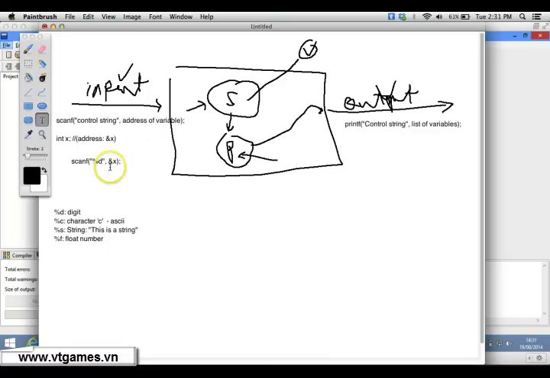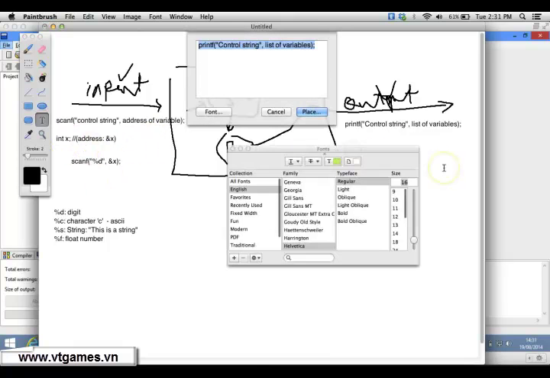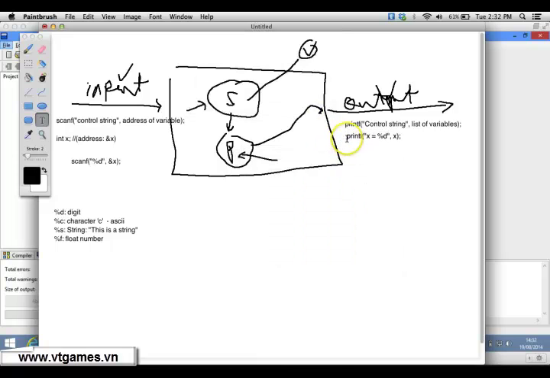Let's just give an example. If you would like to display the value of x, you can just use printf. You're going to say x equal to %d, x. Now what does this statement mean? This statement means x equal to, here is a string literal, meaning whatever you see here will appear on your monitor. But the %d is a placeholder, a format code. It's telling you that this control string has a format code for an integer. So x here is displayed in this location as an integer.